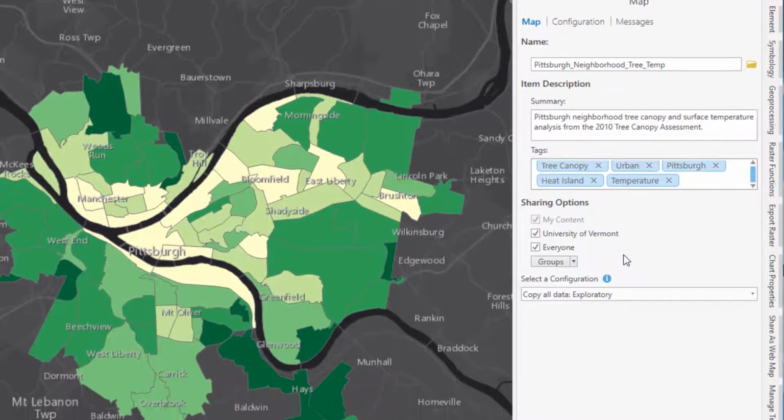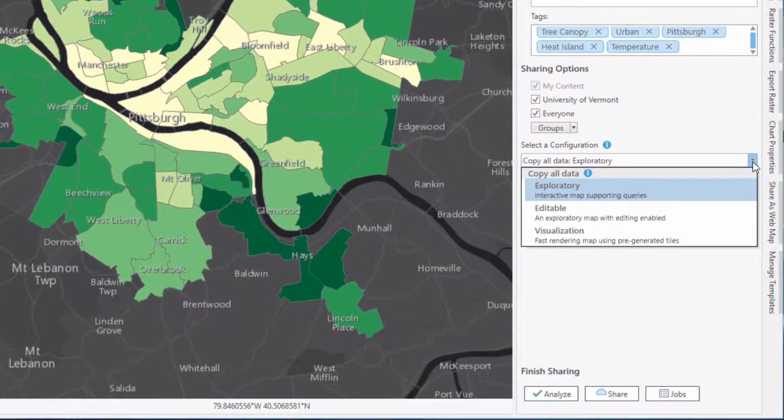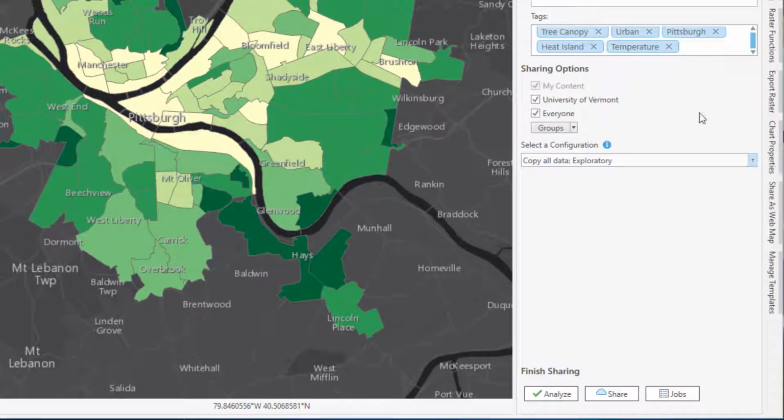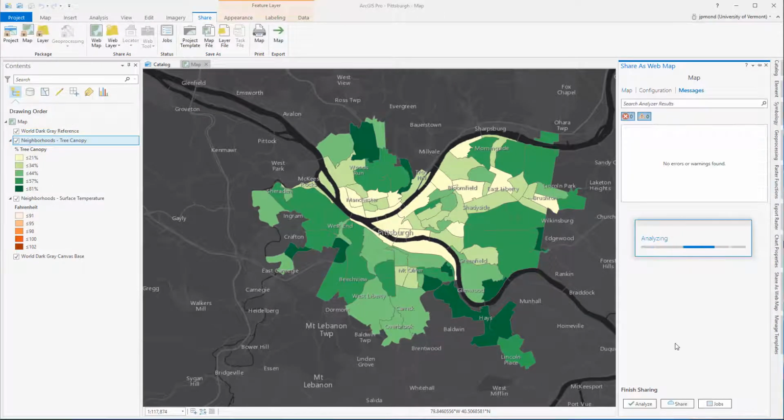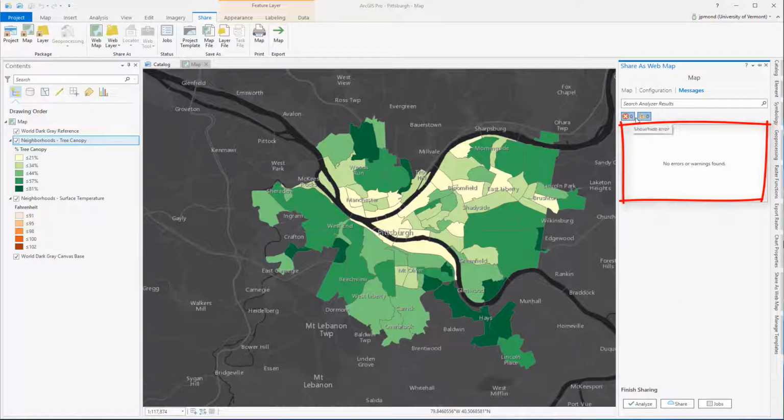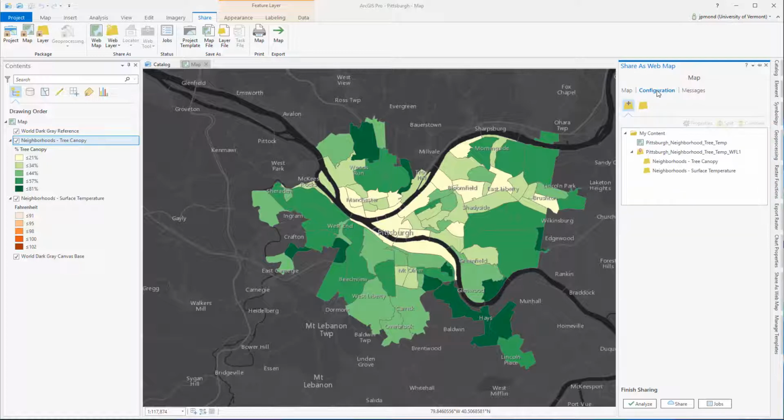Chances are the default configuration setting is just fine, but if you're using your map for other purposes such as data editing, you may want to change the configuration setting. Prior to sharing your map, you'll want to click on the Analyze button to make sure that the map's been configured correctly. If there's any errors that pop up here, those ones with a red X, you'll need to address them. Warning signs you can ignore, but you might want to consider fixing.